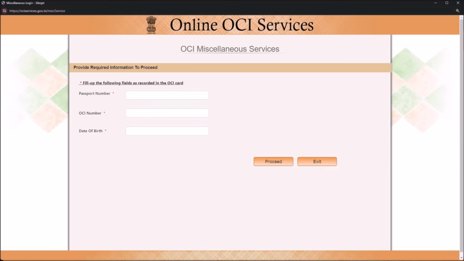So basically it is asking you for the passport number, and this passport number is the old passport number, the passport number with which you have received your OCI card. This is the OCI number of the current OCI card for which you are updating the passport particulars, and the date of birth of the applicant. So it might be you or your son or daughter. After you provide these details, you need to click on the option of proceed.